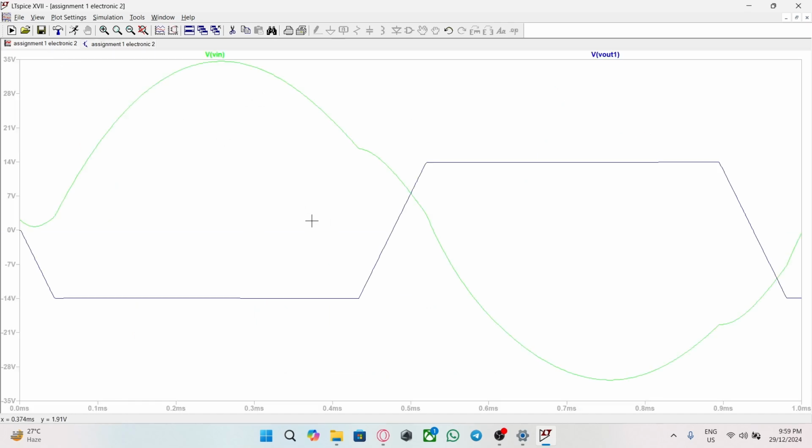We can see that the shape and the length of the period for both negative and positive 14 volt is the same, and you can see the difference between the V in and V out. Their oscillation, their harmonic is very different. So here we can conclude that V in is non-harmonic and V out is harmonic.